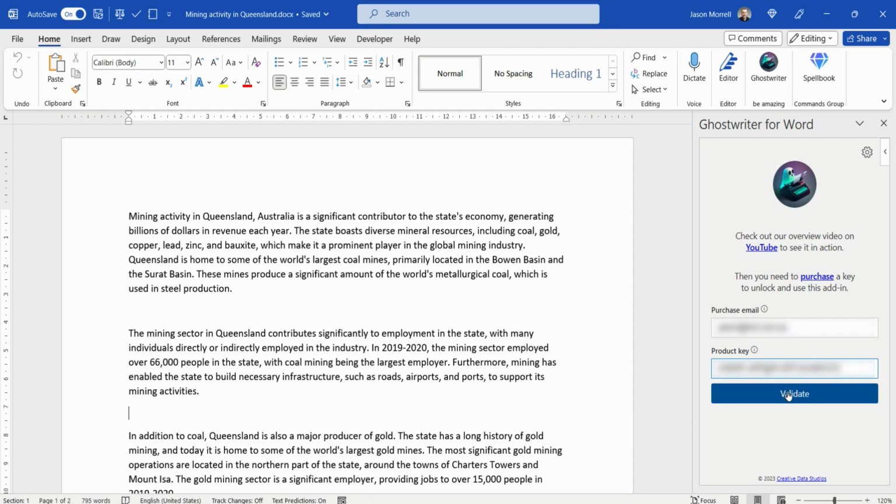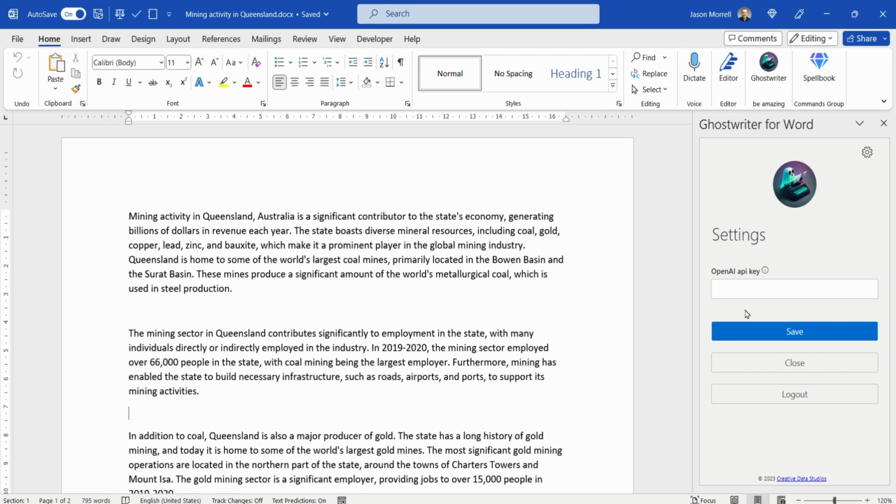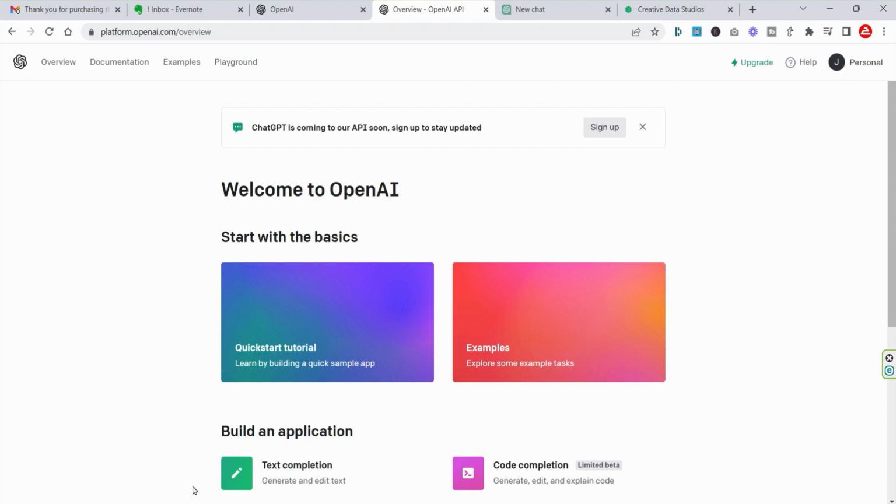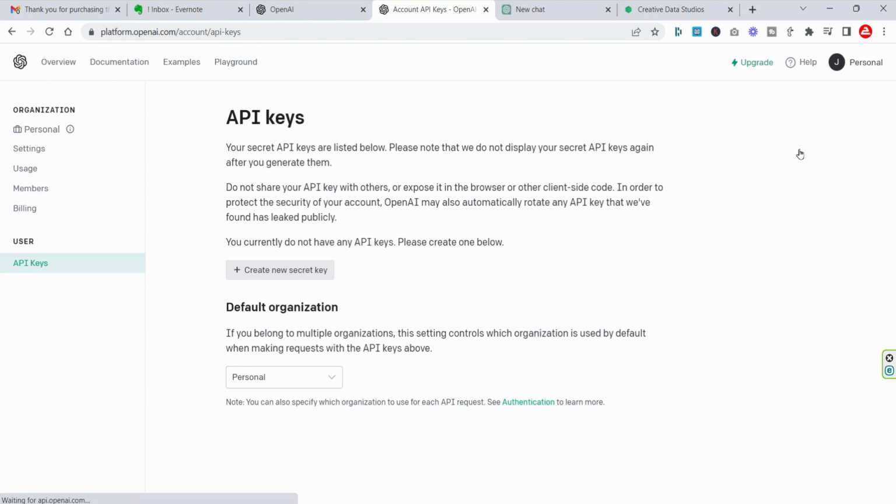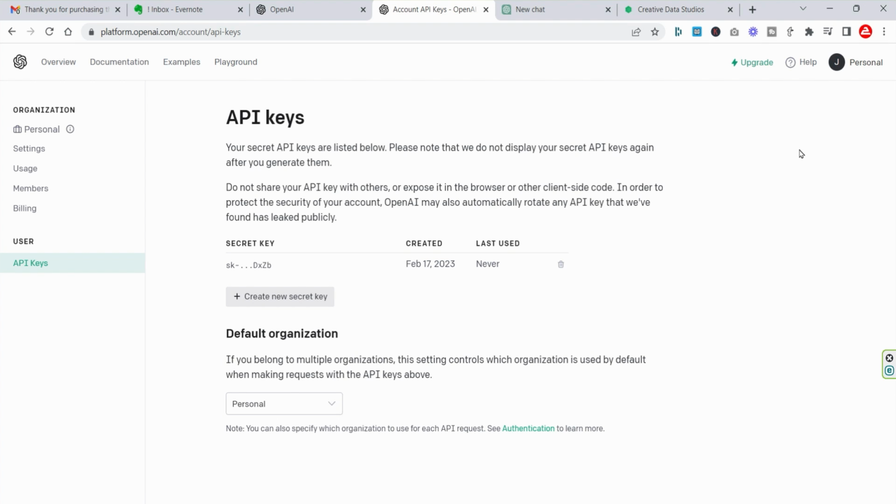Click Validate. It then asks for your OpenAI API key. Now for this, you need to go back to the OpenAI website, this page here, and if you go to the top right corner, you can either click your initial or personal, and then in the sub-menu, View API Keys. If it's your first time in, there will be nothing in this section here, so you'll need to create a new secret key here.